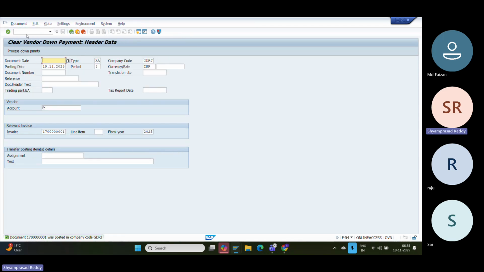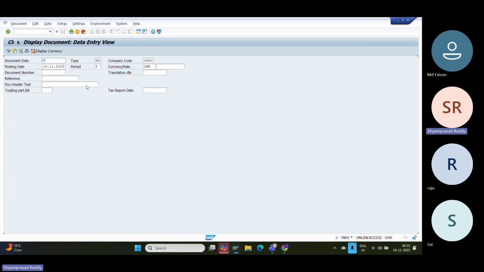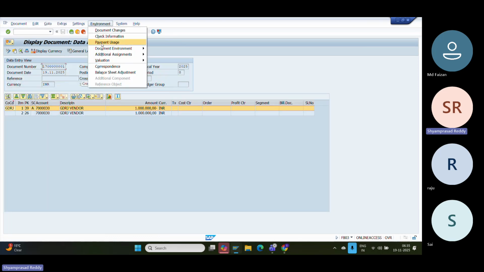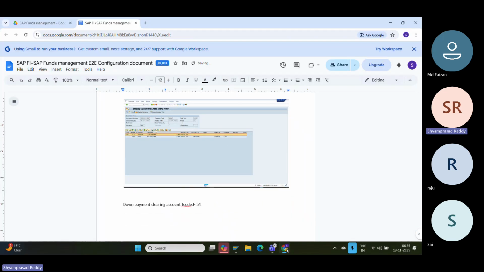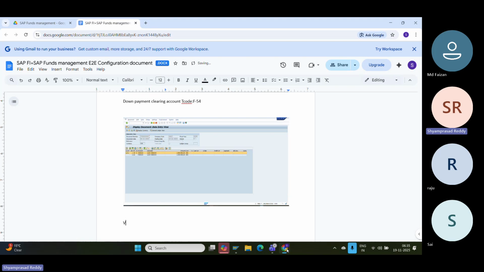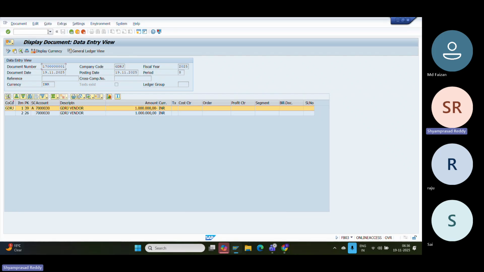It was cleared and the down payment was converted to a normal invoice. Let's see the accounting document. There is no accounting document generated. Now you can do the next step, clearing vendor clearing account. The code is F-53. Okay, just go to F-53.